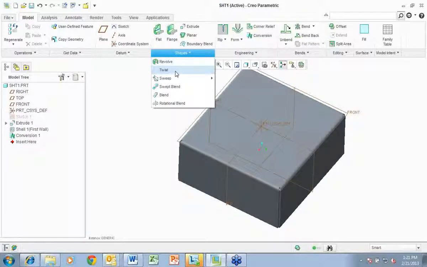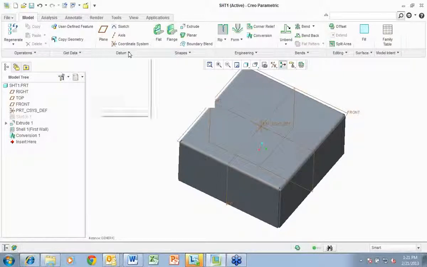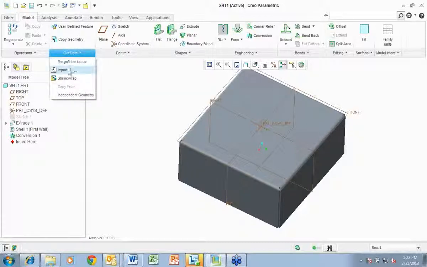We can get into revolve and twist. So these are two common things that we used to see in sheet metal all the time. So revolve and twist used to be in an icon flying out over here on the right-hand side. We can also get into data, where we've got some things that we bring in here. We might want to bring in a graph. We might want to bring in a default coordinate system. And last but not least is importing, the merge inheritance and importance. So those are pretty standard.